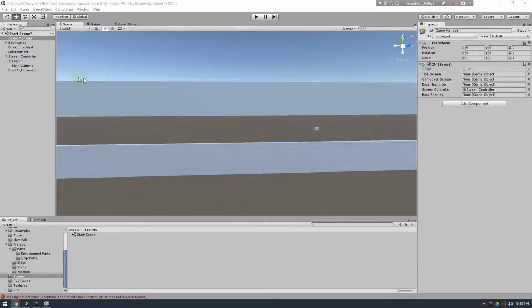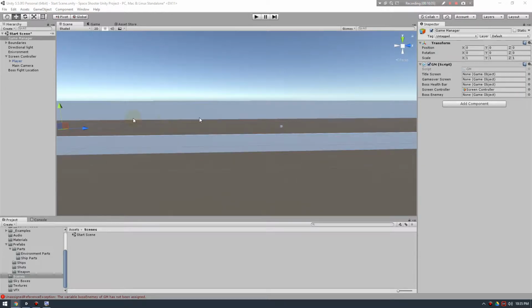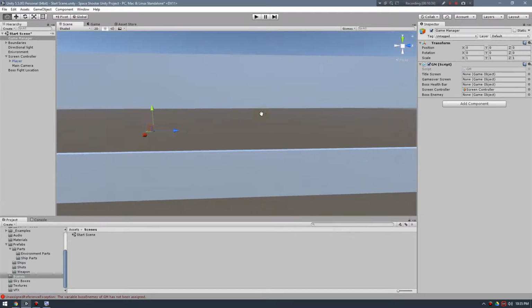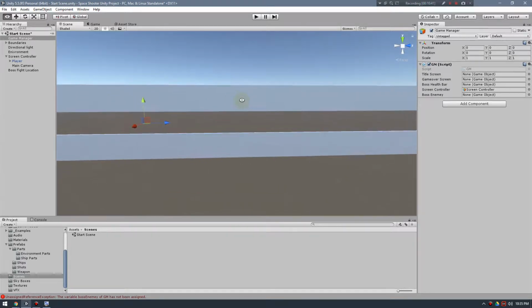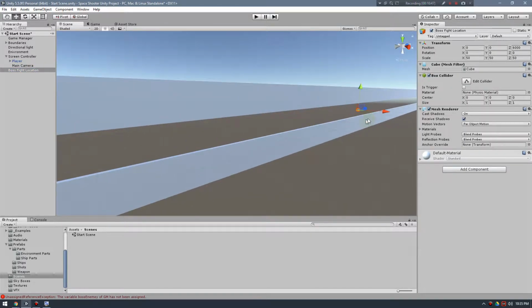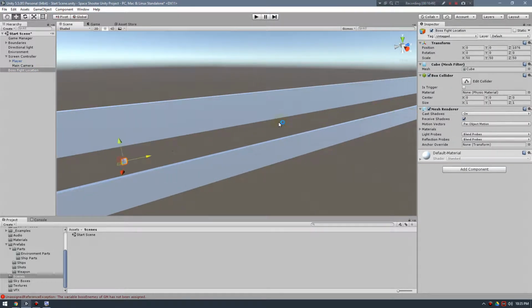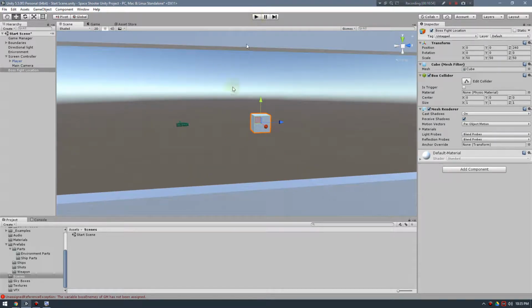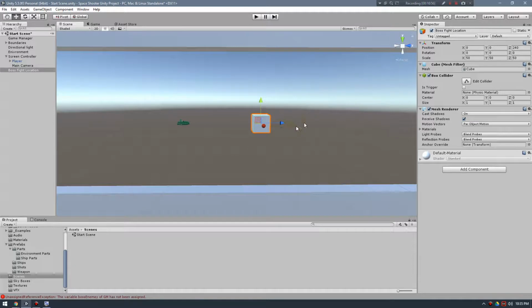Alright, so the only thing left to do now is to test our level. And you know what? It might be a little hard to test if we're flying through the level and don't have a point of reference to see us flying by. So for right now, I'm going to grab my boss fight cube and bring it in front of my player here. This will tell me that if I fly past the cube, I'm in business and everything's working.